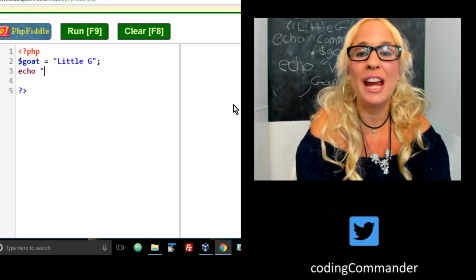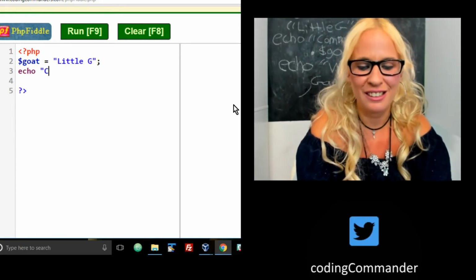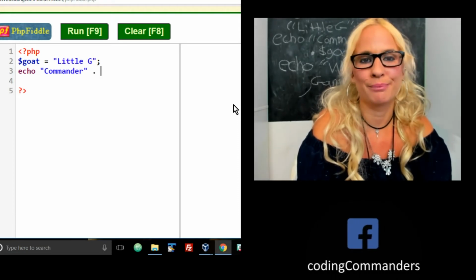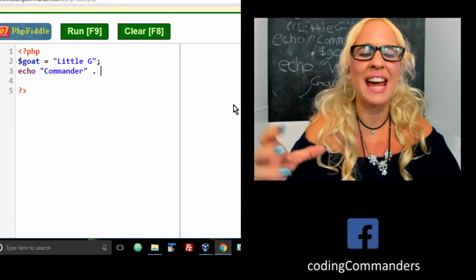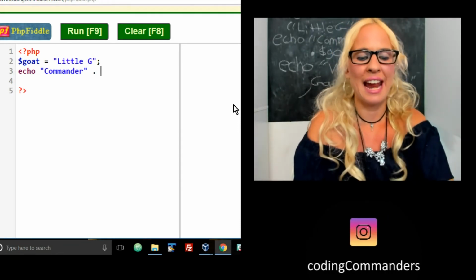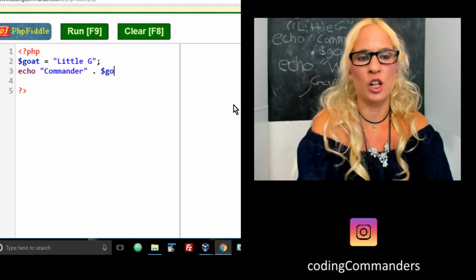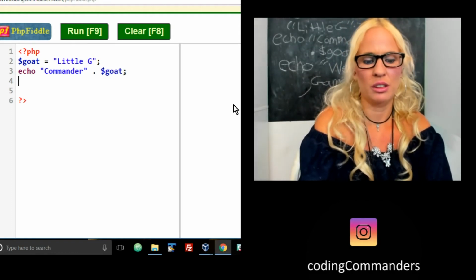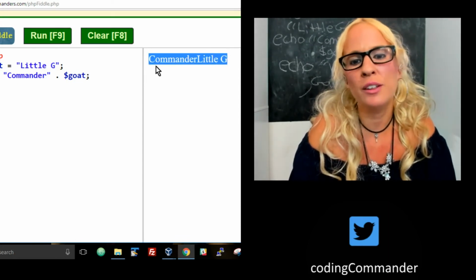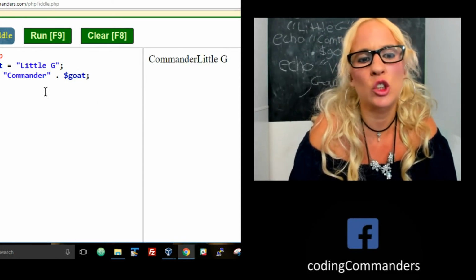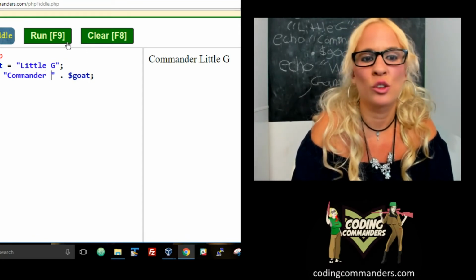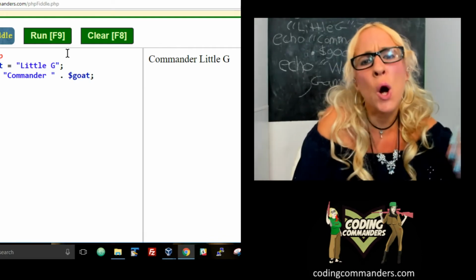I'm going to echo out commander as a string literal, followed by the value contained in $goat. Echo, and then in quotation marks, we're going to put commander, then space dot space. Remember the concatenation, that dot, that's the glue that's holding our string together. And now we're going to type $goat. Now let's run. Okay, here you go, but I forgot to put a space between commander and little g. But I can just go ahead and add a space, run, boom.